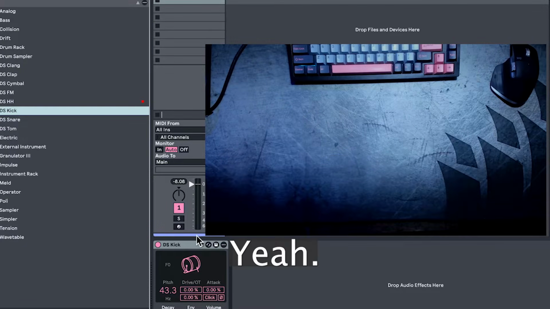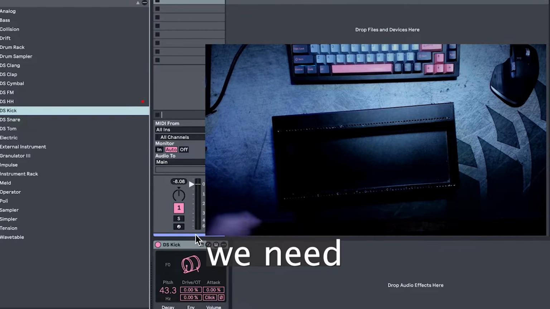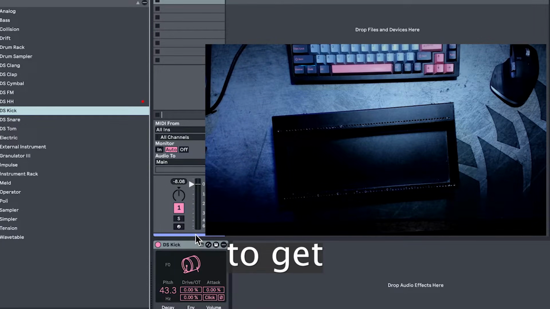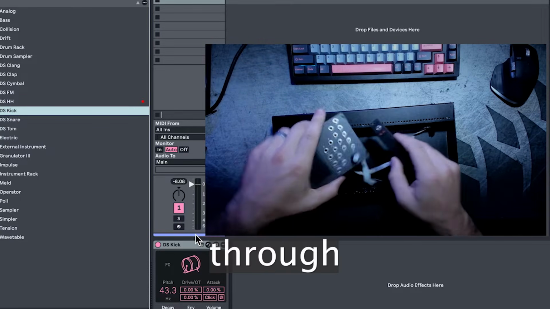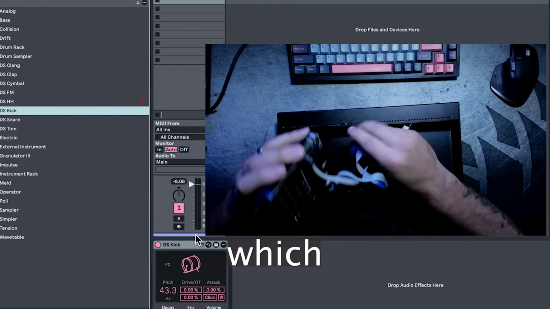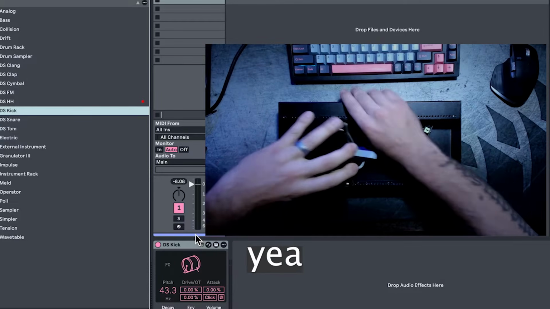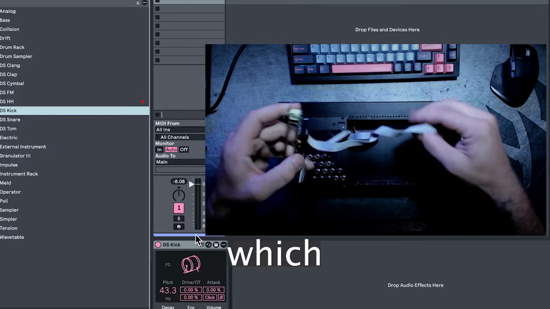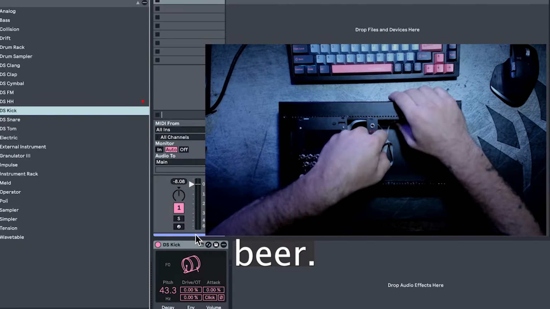So, very simple. And, we need to get something triggered into Ableton. Very, very straightforward process. Red stripe down. Don't want to blow anything up. And, yeah. So, if you put the red stripe down, it won't blow anything up.